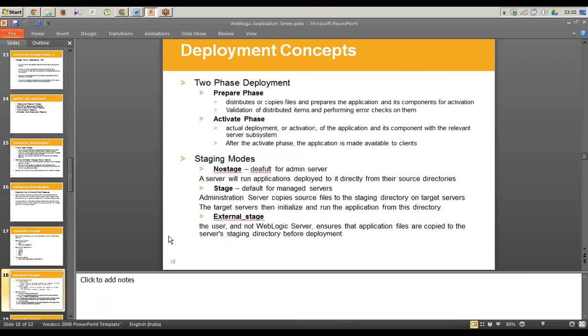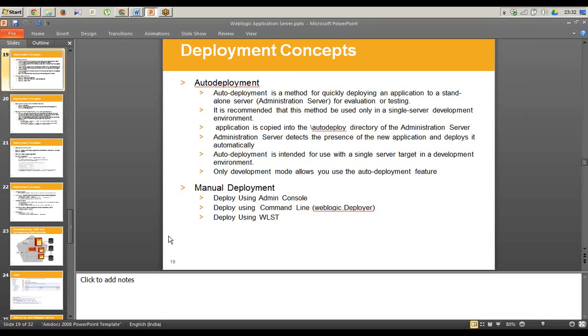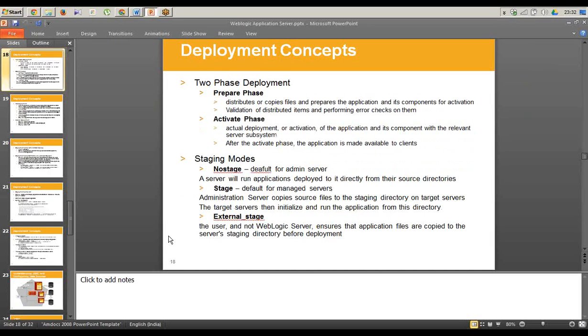So any questions on stage modes? This is basically the concept only. Mostly you will be using the default thing only. So I think we only have to take care of the external stage, as the other stage modes will go as default. Yes, no stage and the other stage modes.